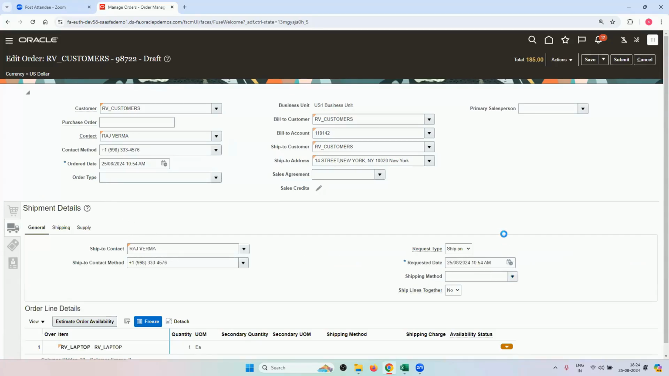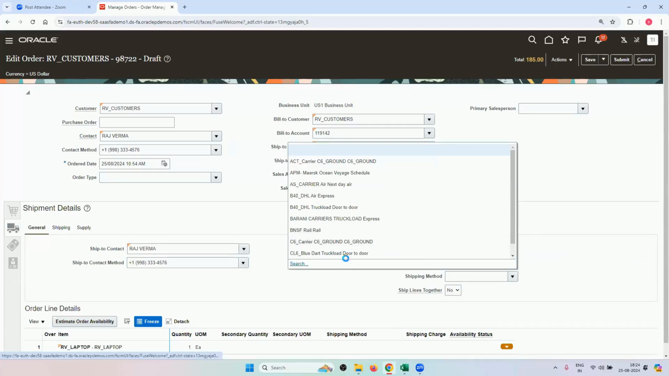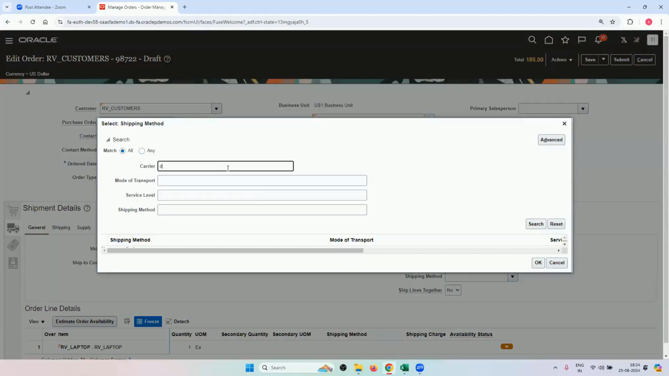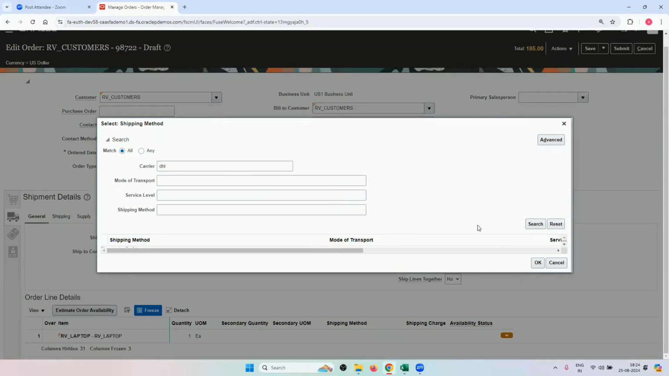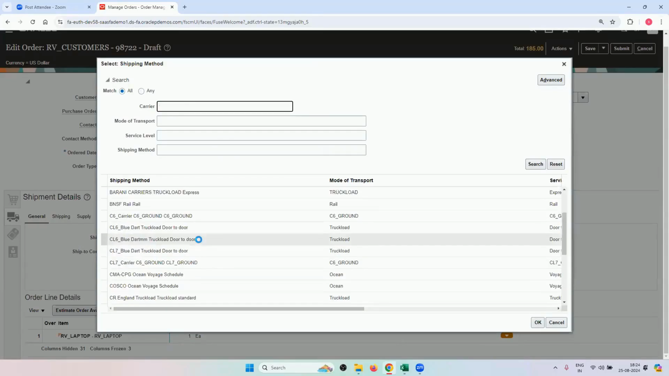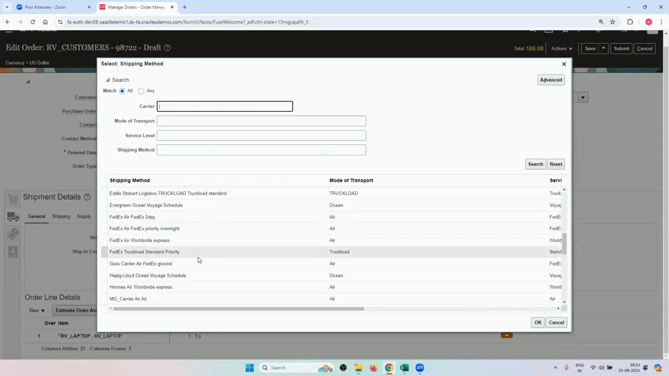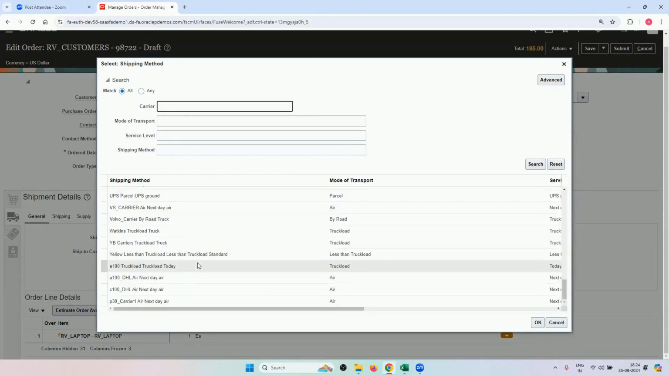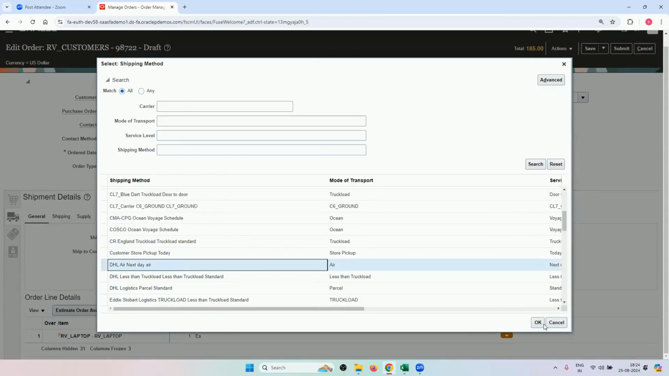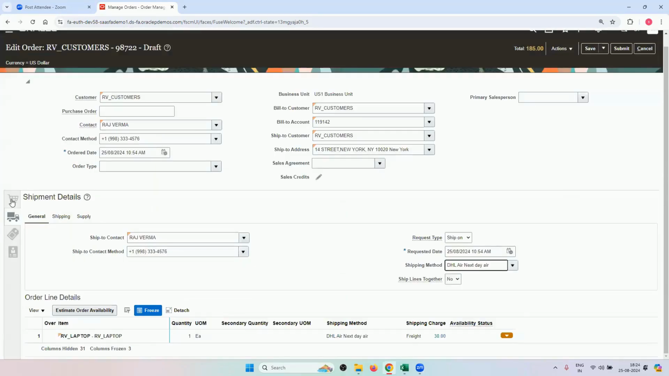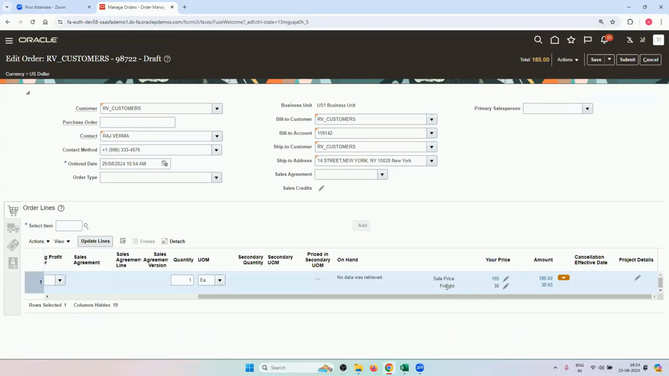You remember we had given DHL. So obviously it makes sense, right? Because a shipping charge will also depend on the shipping method. So ours is DHL next day air. Here it is. We have added shipping. Yes, see. Now, as soon as we added our shipping method, DHL Air, you can see it is reflecting freight 30.